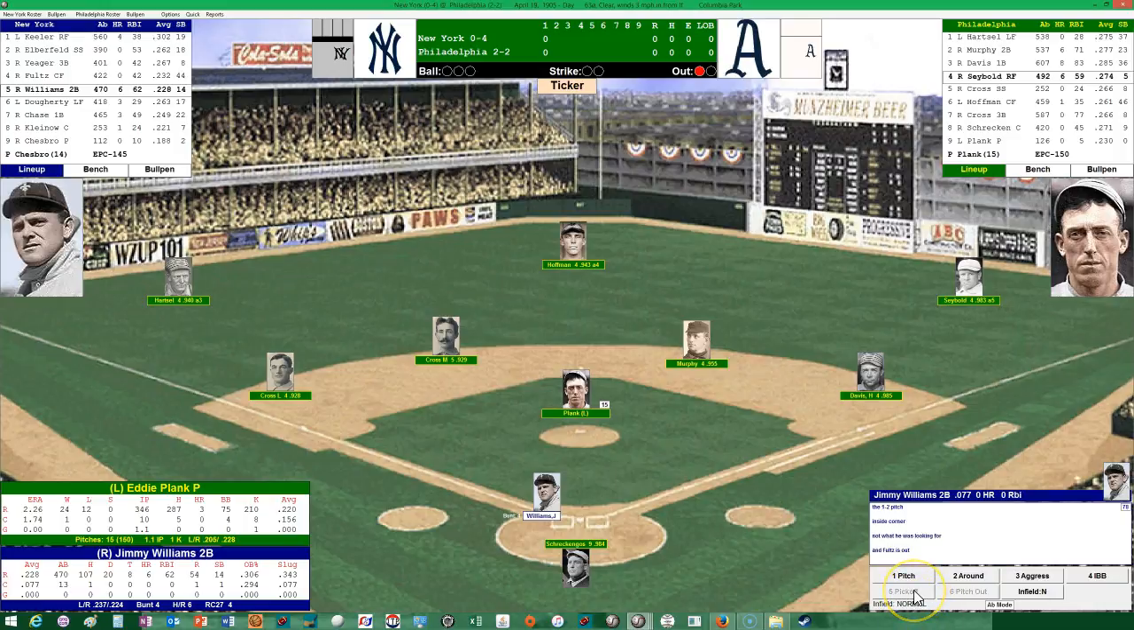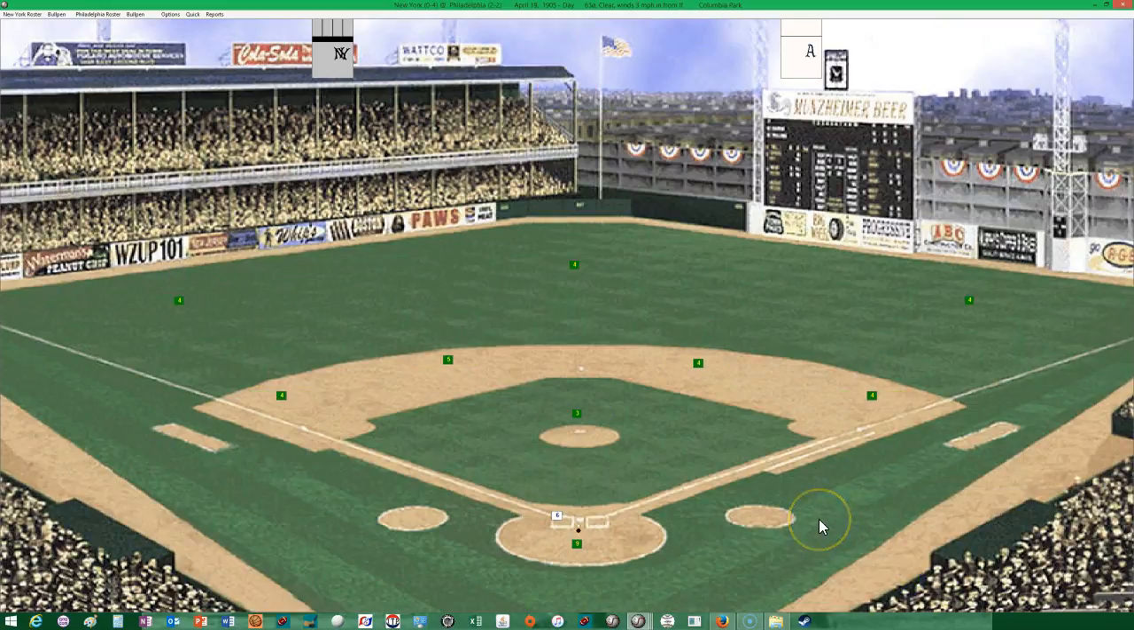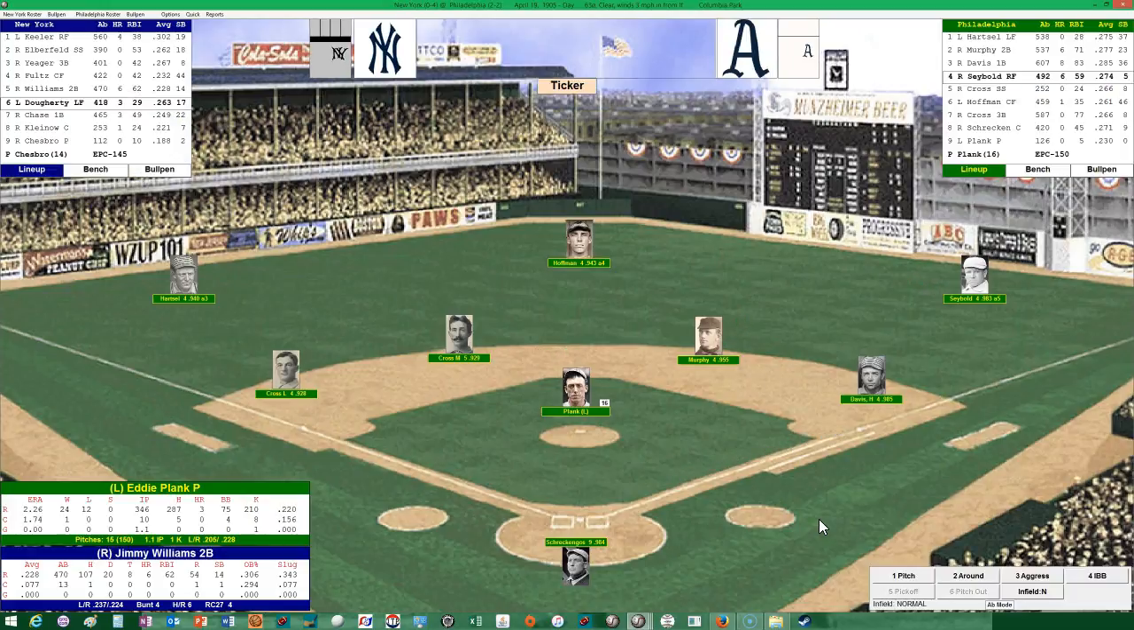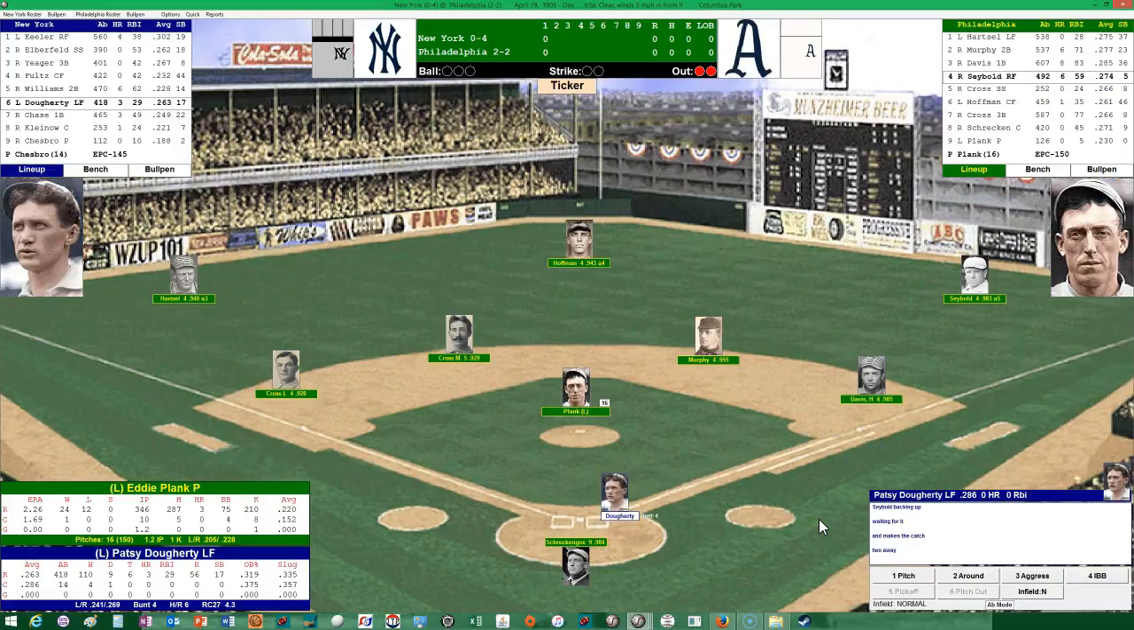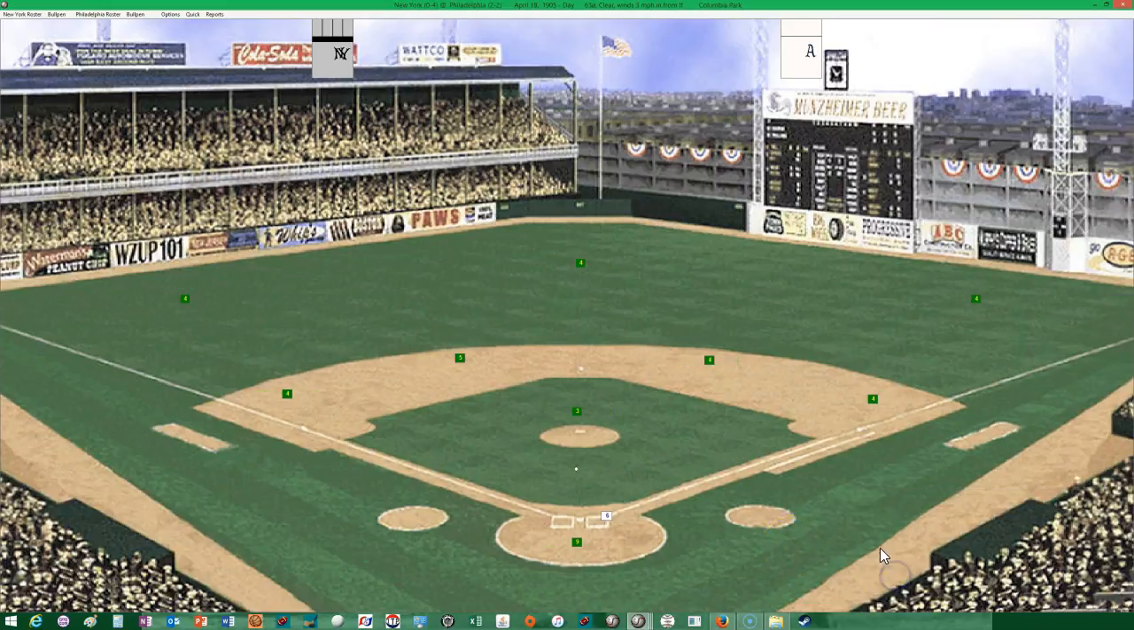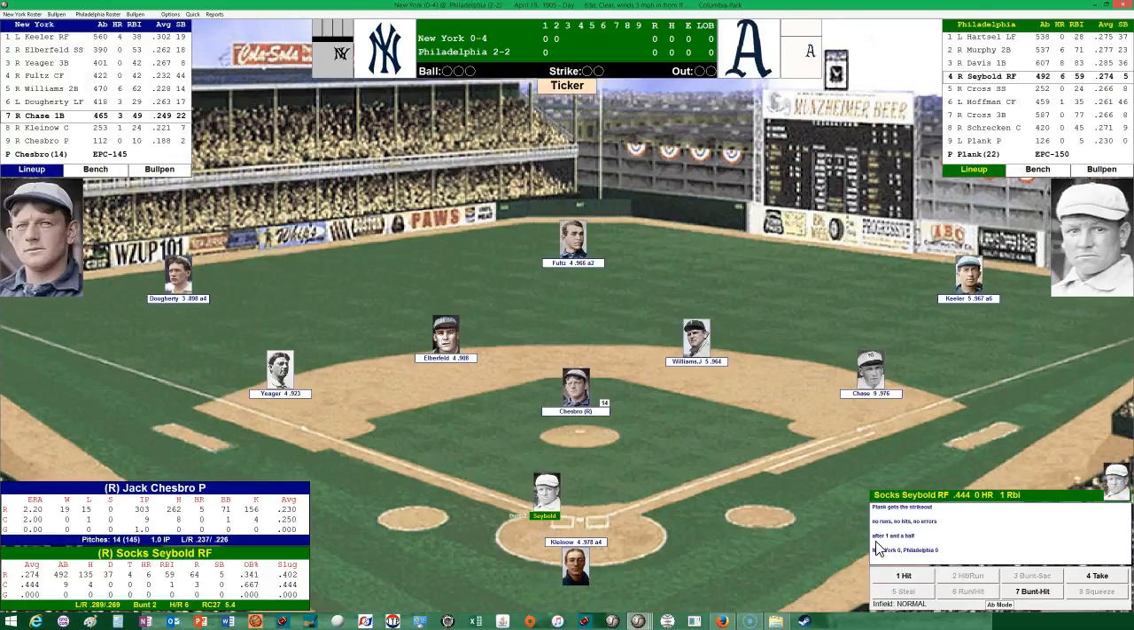Next up will be Jimmy Williams, the second baseman. He's hitting .077, no homers and no RBIs. So a fly ball to right field. Seaball drifts over and makes the catch for the second out. All right, next up is Patsy Doherty. Hitting .286, no homers and no RBIs. And another strikeout to retire the side. So we head to the bottom of the second, no score.